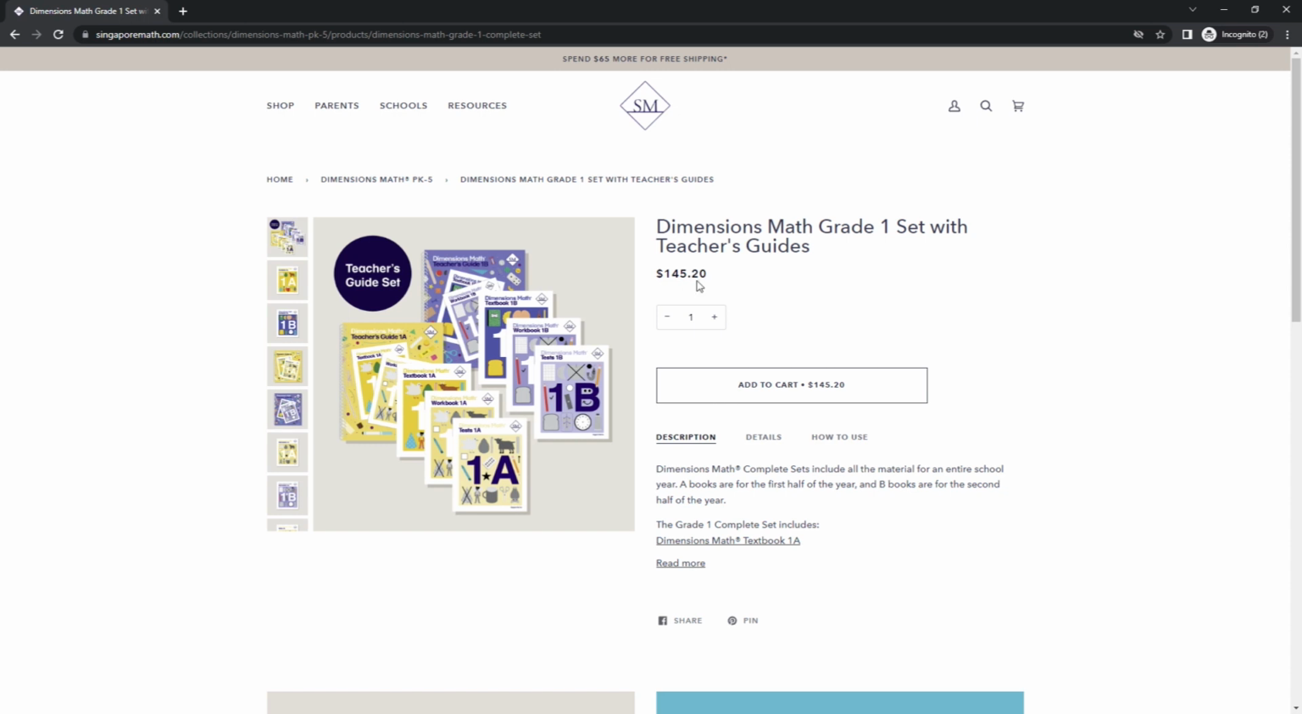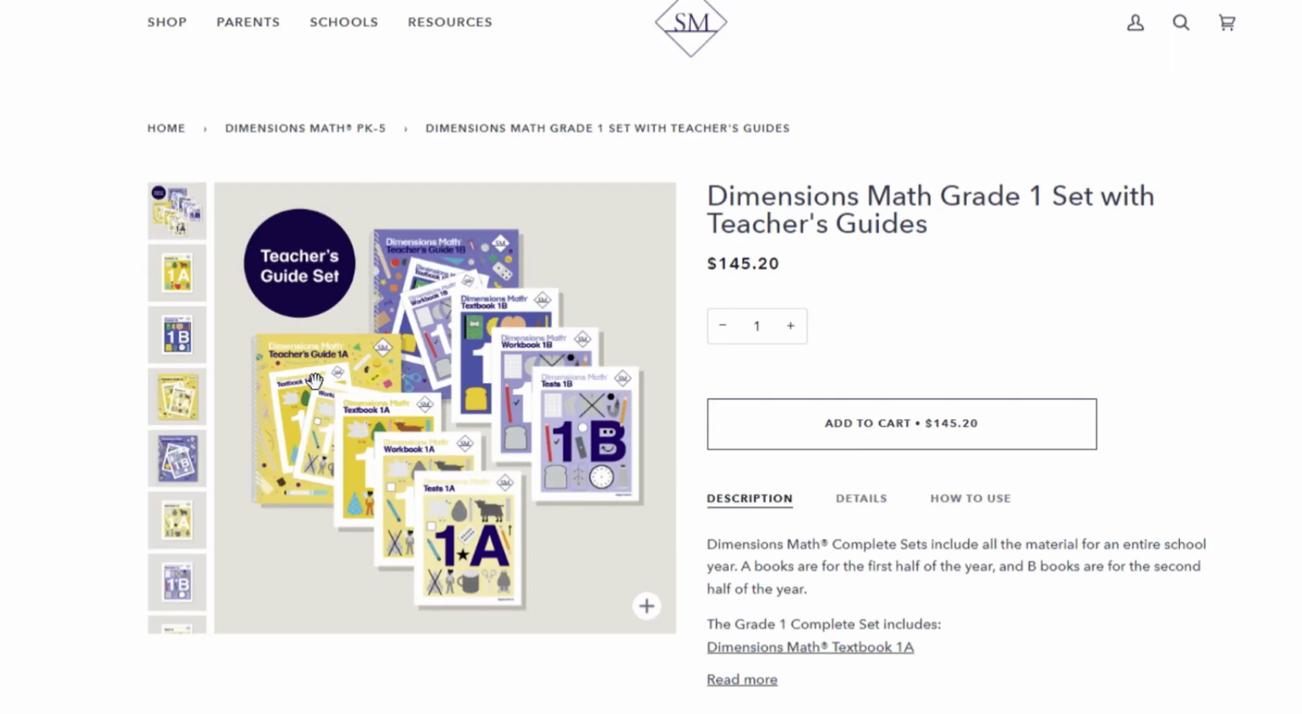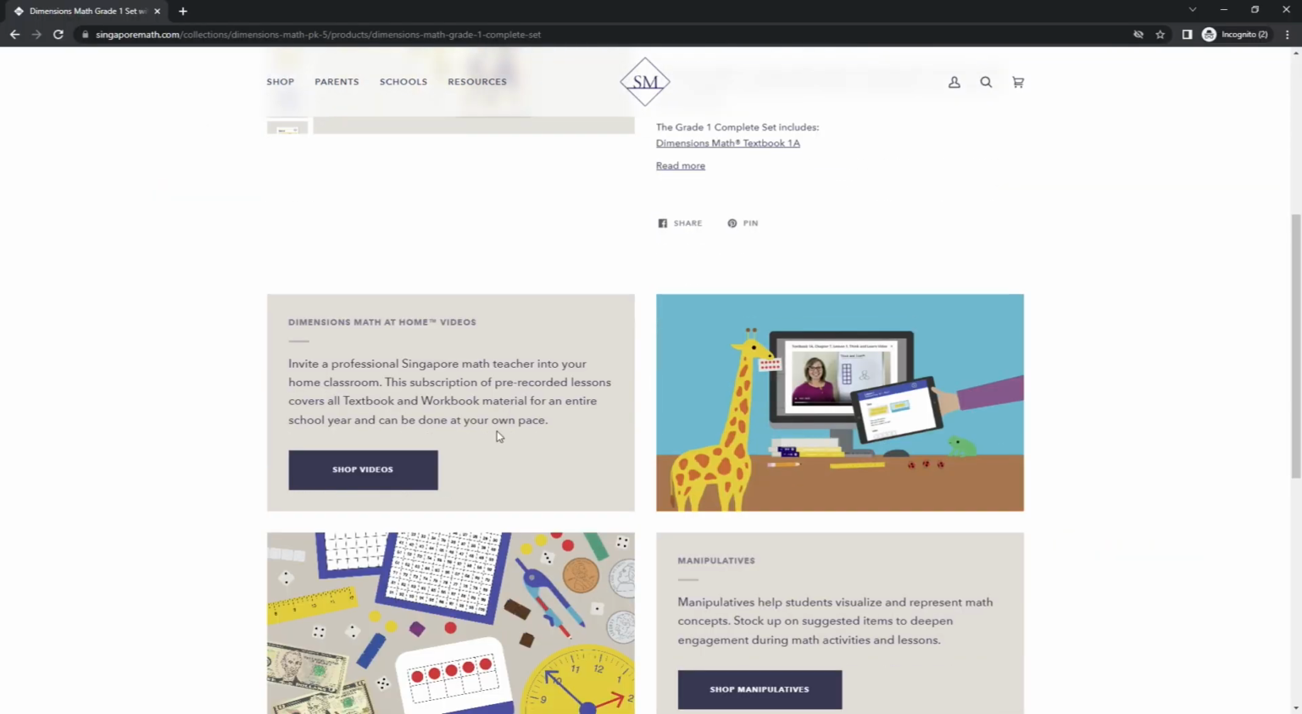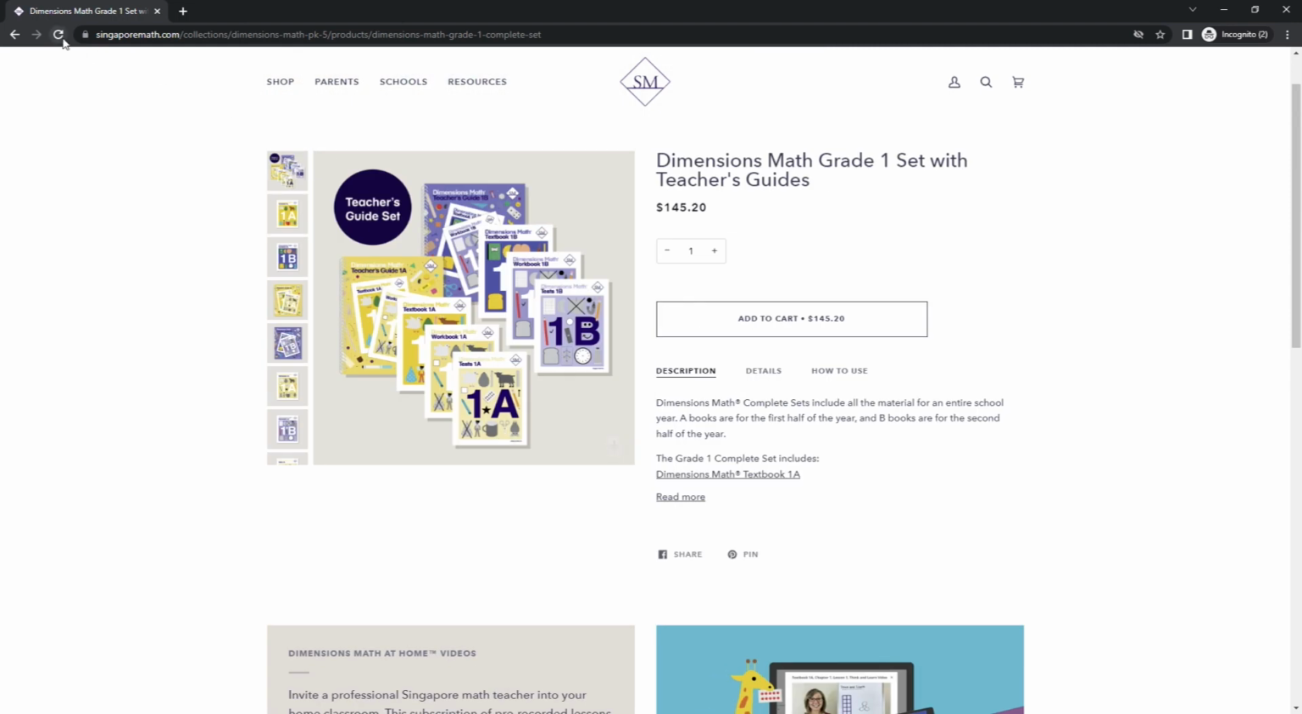$145.20 US dollars for an entire year of Dimensions Math. We have our teacher's guide. You can see it's that large book I was telling you about, the textbook, the workbook, and the test. Now they do not have the printout here. Do you see that we're missing that? That's no problem. Like I said, you can go online and print out those Blackline Masters. So you have everything, or you can buy it separately also. And we can probably find that somewhere too.